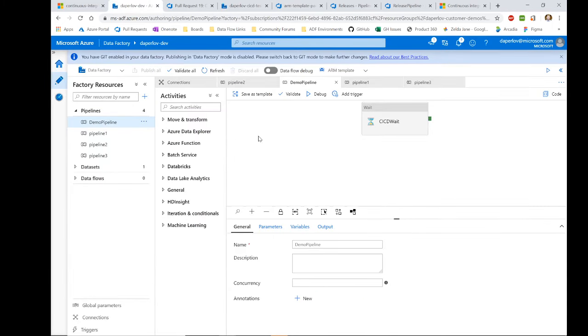So to recap where we are right now, we've made a change. We've associated a Git repo with our development factory, created a feature branch, merged that change back into our master branch via pull request, and then published into our publish branch or to our Data Factory service.